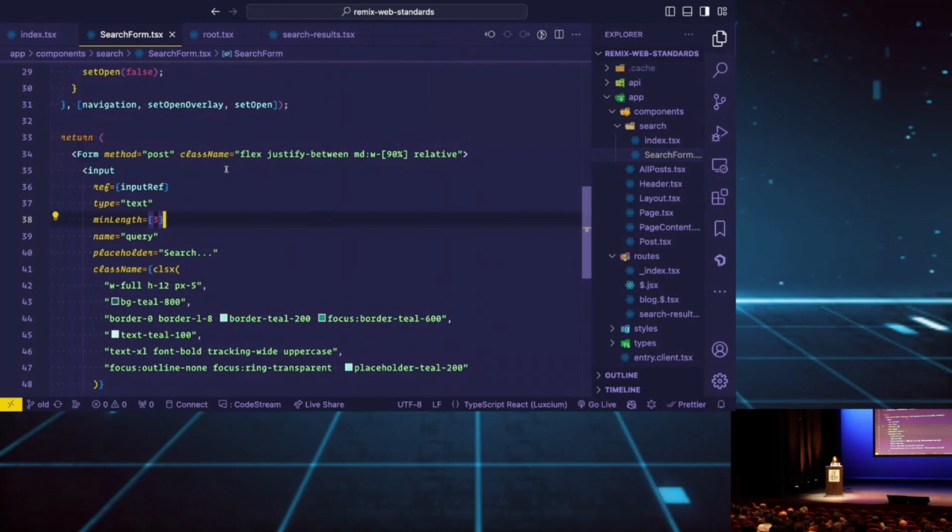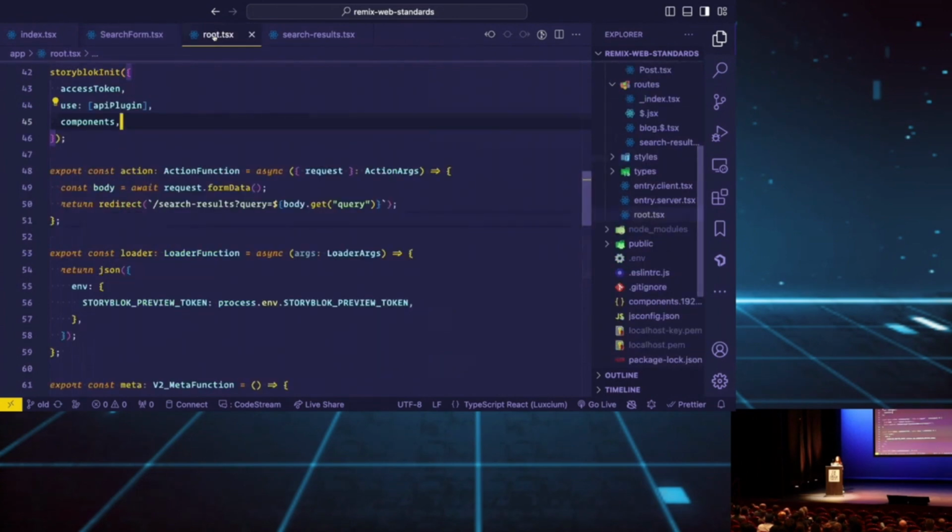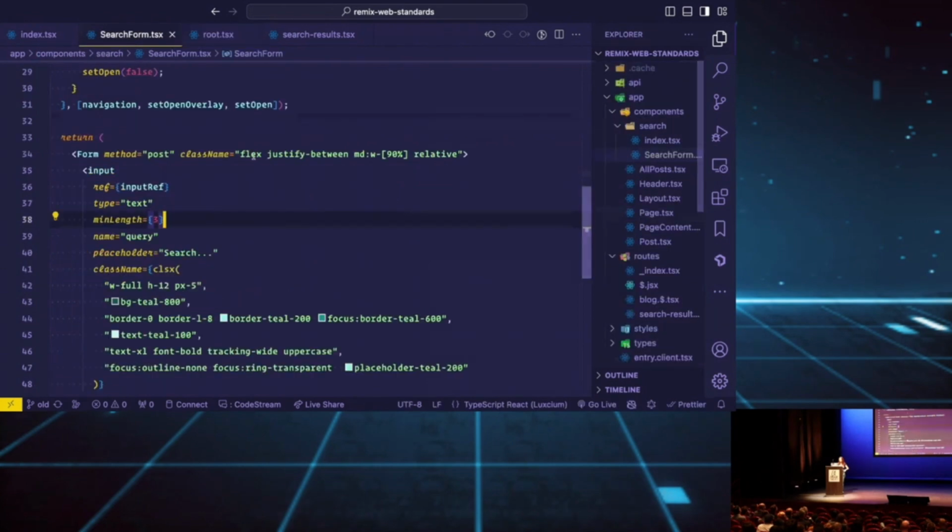So this is how I was doing it. I was using a method post, and then I was using an action in my root file, which is the parent route in Remix, to process this action, get the form data from the request, and then redirect to the search result route, attaching the query to this URL. Am I doing right here? For those who know how a form works, is that right? Okay, so nobody really knows, because this is not right. It works, but I'm doing manually what a form is doing naturally.